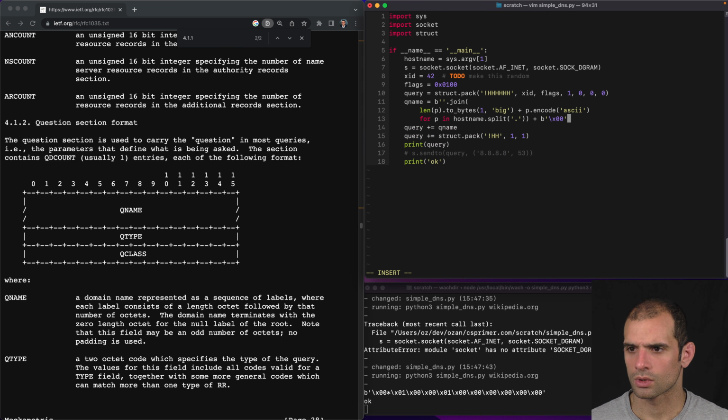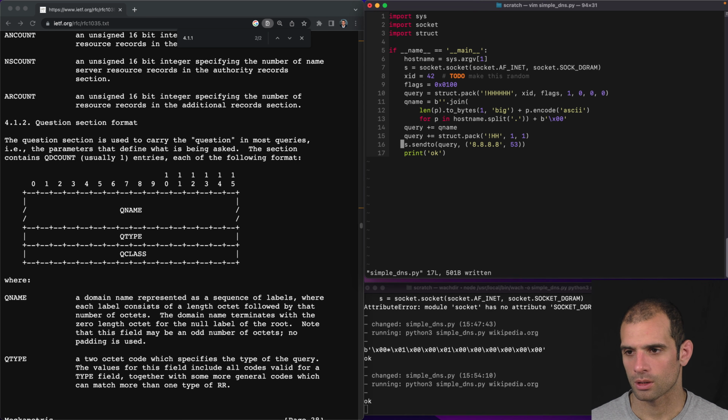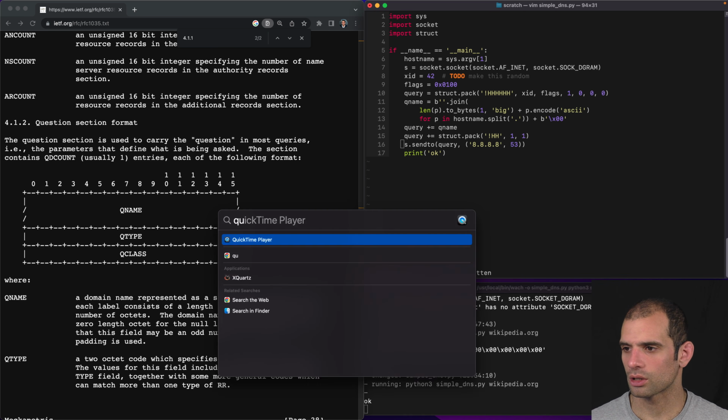So I won't bother printing the query since it's pretty hard to read anyway. I'm going to hit save here. There'll probably be bugs, but if we see OK, then there are fewer bugs. Then we'll run it again with Wireshark running and see if we can capture the query and maybe even the response. Let's see. Okay, that's good news. Let's open up Wireshark.